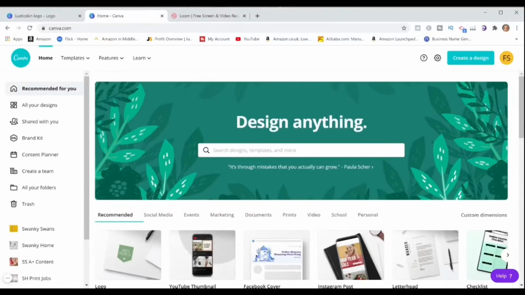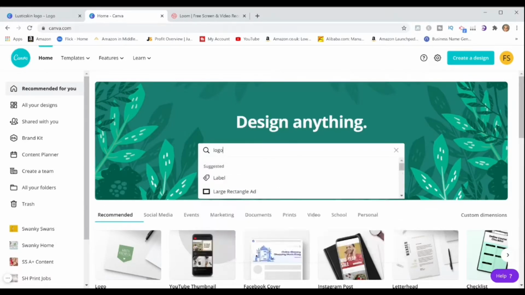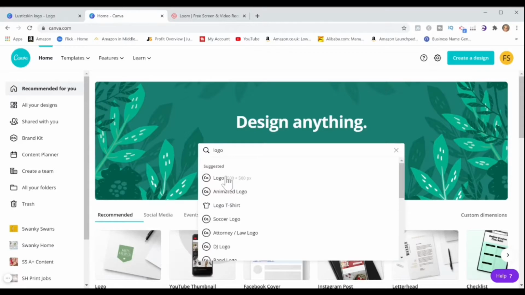So let's jump to my screen and I will show you how quick it is. So this is Canva's homepage. I've already signed into my Pro account and I'm just going to show you. You can just select your template from here. So I'm going to select a logo template, which is going to be 500 by 500 pixels. It's preset.